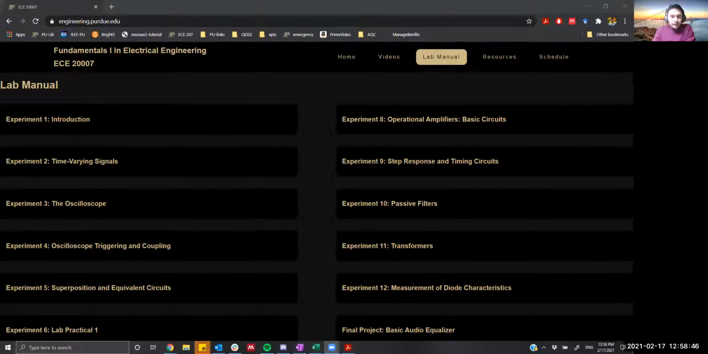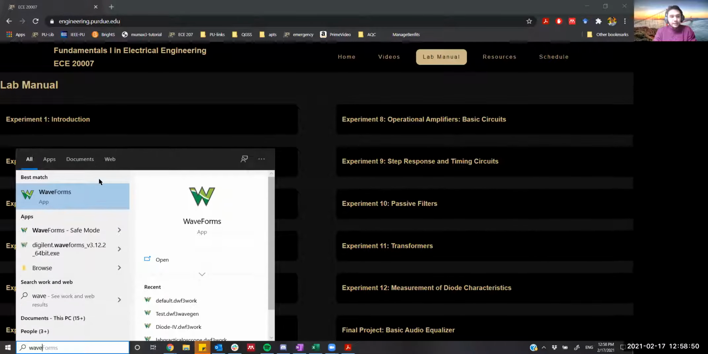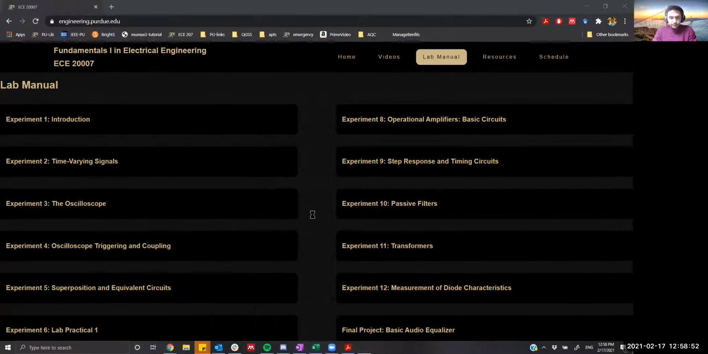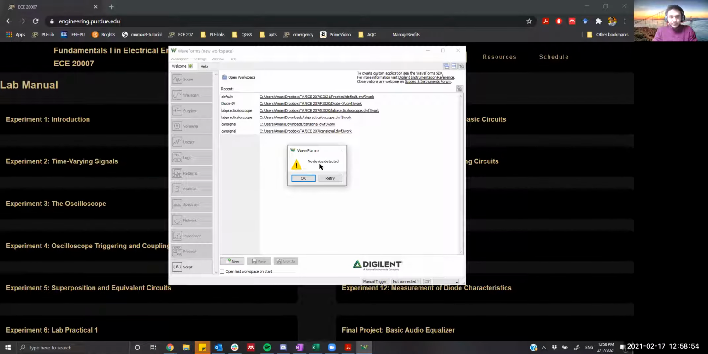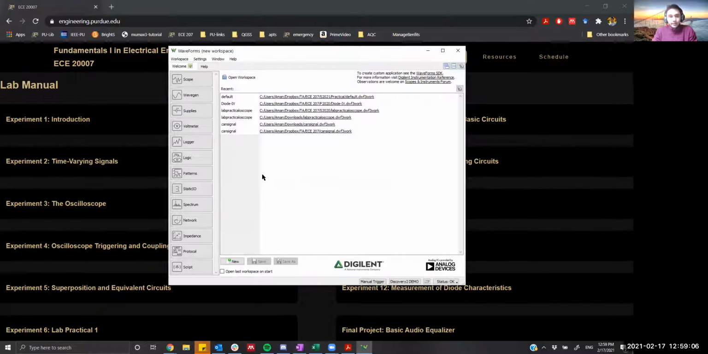The first thing I should do is share my screen. Then the first thing you want to do is open up the Waveforms application. When you don't have any device connected, it's going to complain, but you just click OK. And you can choose Analog Discovery 2 in demo mode from the available devices. You don't need to change anything else.